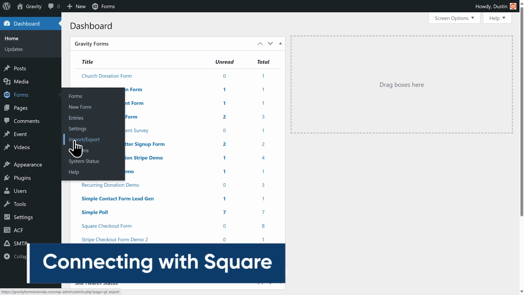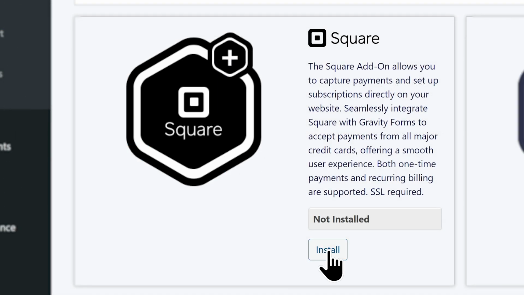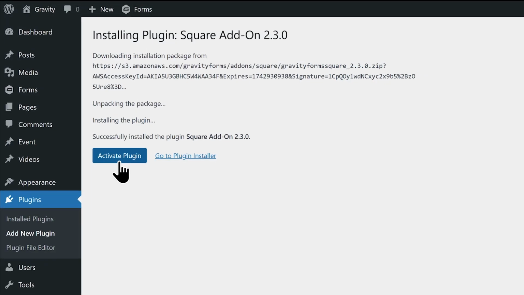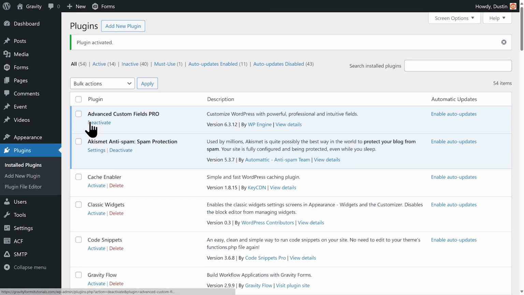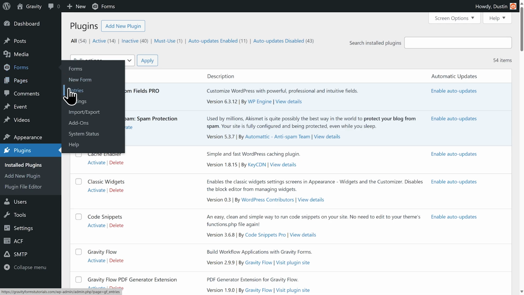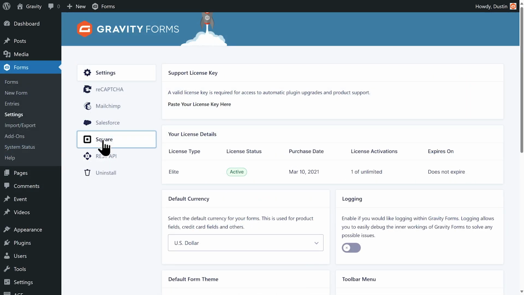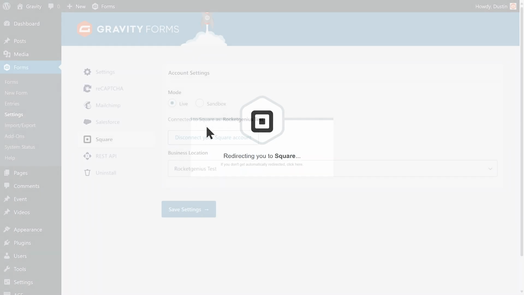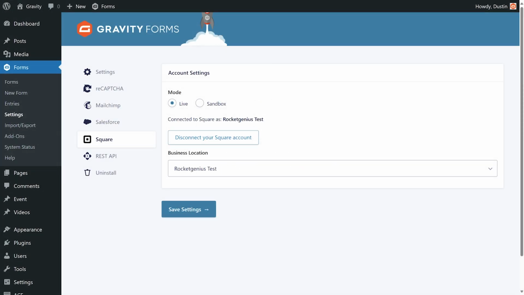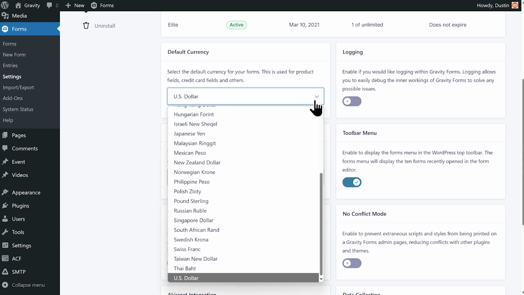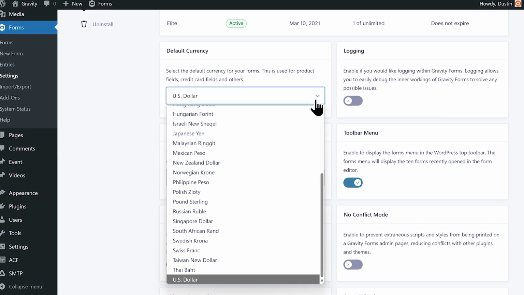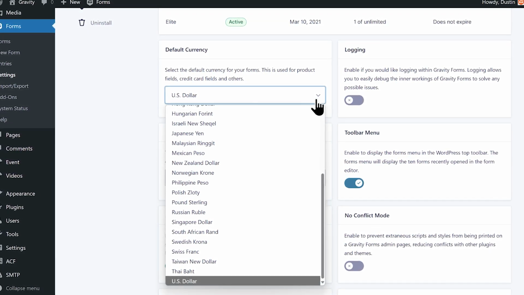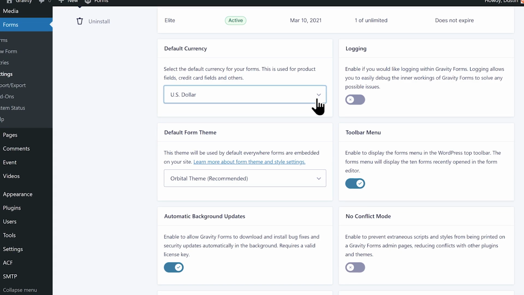Let's take a quick look at how to set up the add-on. From within your WordPress dashboard, head to the Gravity Forms add-ons page to install and then activate the Square add-on. Then head to the Gravity Forms settings page and select Square. You can use the Connect with Square button to sync Gravity Forms with Square. Just be sure to note that your Gravity Forms currency settings must match the currency settings in your Square account, or you'll get an error when you attempt to connect.